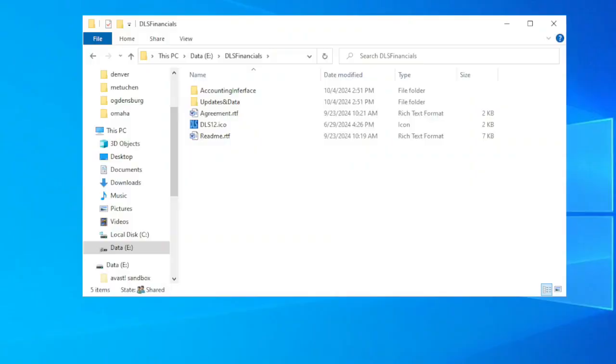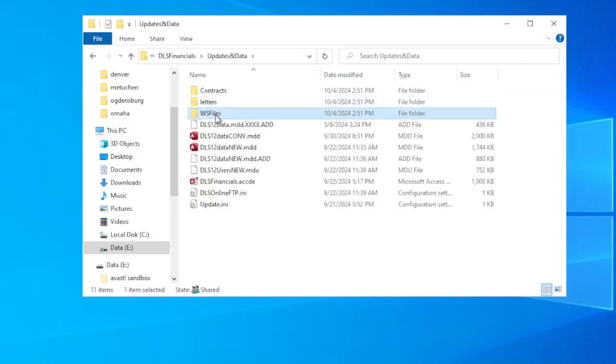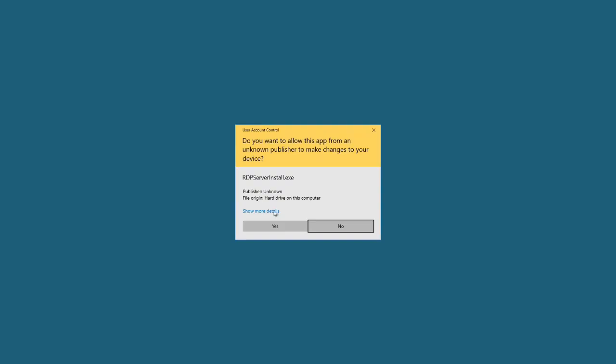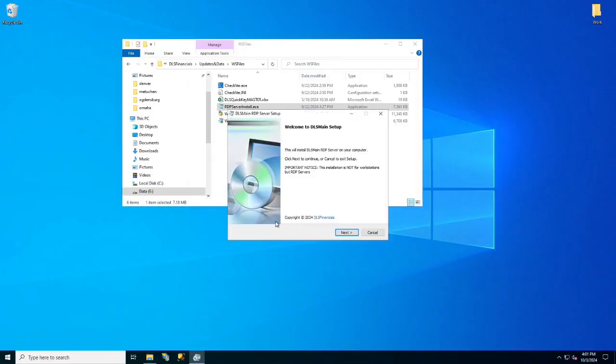After setting up the user's profiles for this server, use the Windows Explorer to go to the UNC location for DLSFinancials. Continue to the Updates and Data folder, and then to the WS Files folder, where you will find the RDP Server Install program. Right-click on this file and select Run as Administrator, because you must be an administrator in order to install in each of the user's areas.